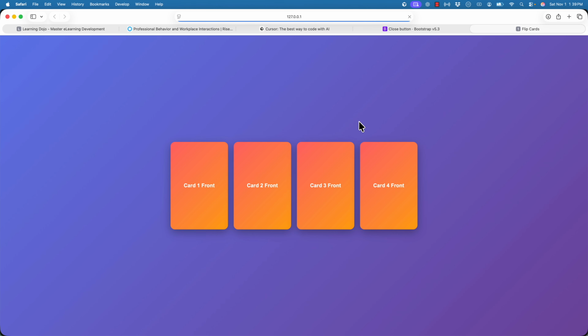Now, if I come in and preview this, initially it looks fine, but if I click on stuff, nothing happens. So something is going on. This is where you can check for bugs. So now we're in debugging mode.